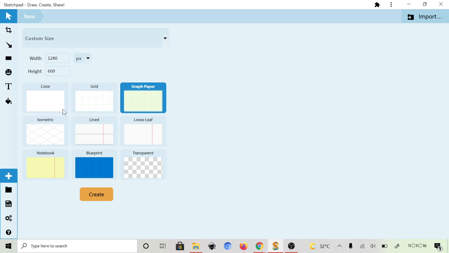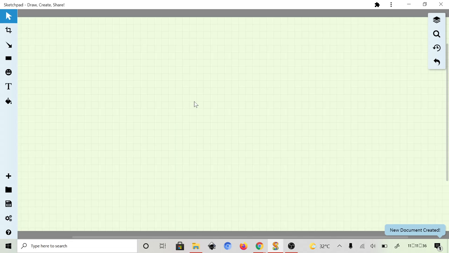To begin with, there are 9 different templates, right? Either the plain color one, or the grid one, or the graph paper, or isometric, which is very useful in 3D drawing. Then a lined one like notepad, loose leaf, notebook, blueprint, same as graph paper, and a transparent one also. So let's select the graph paper one. Okay, like this.